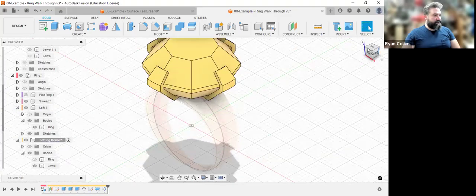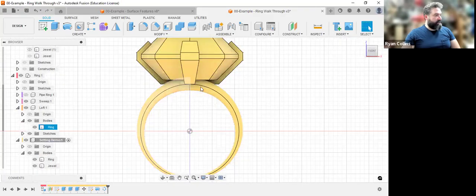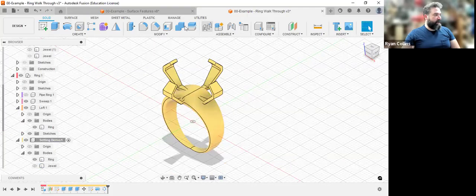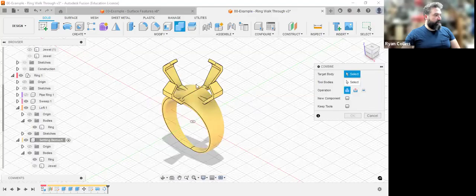Now, if you did this to where, let me unhide the ring. If you did this to where they are intersecting the body, great. I can simply hide the jewel for the moment, and then I could just do a combine join on these. But if you didn't, if you made this a little bit higher, no problem.